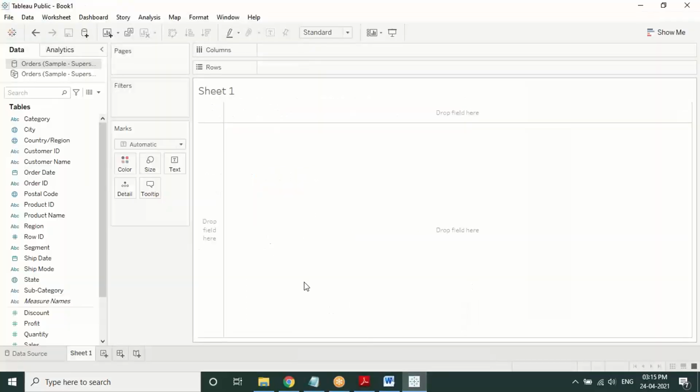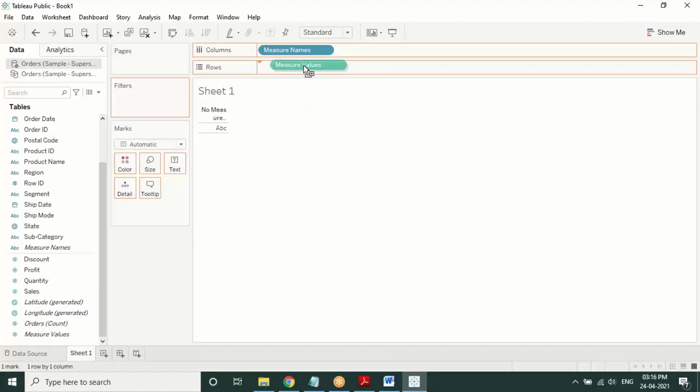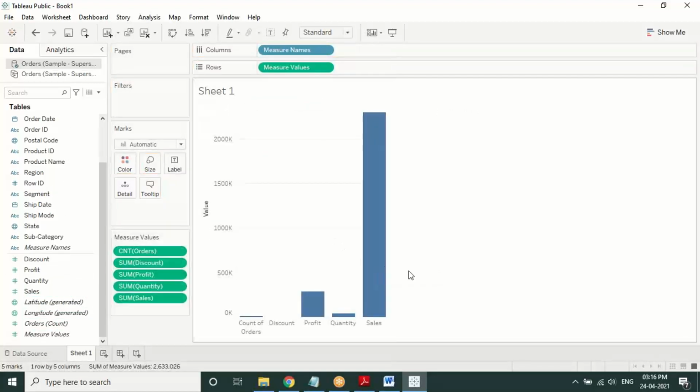What you're going to do now, you can create a new sheet or clear the sheet. Anything is fine. Now I'm going to place my measure names to the columns and measure values to the rows. Right? So can someone tell me what happened by doing this? Why have we only got these particular values with the measure names and values? Someone can give an idea.